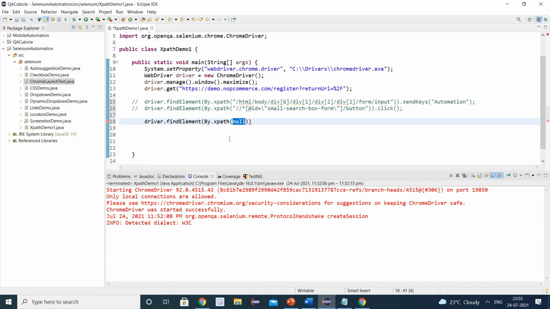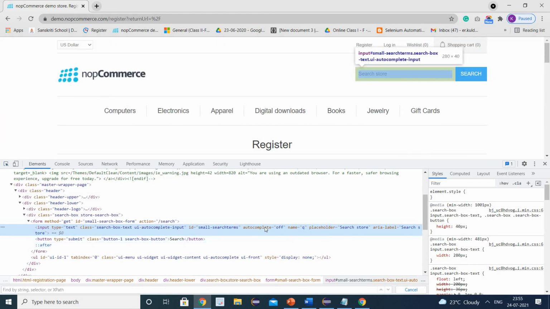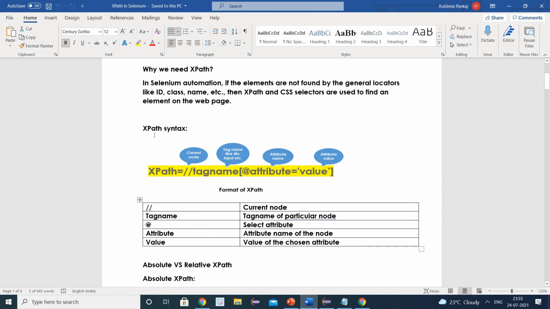That's why it is not recommended to use XPath that are provided by the browser, and we need to write the XPath in a generic way, or you can say we need to create our own XPath. So I will show you how we can create our own XPath for these two fields. Let's find out the XPath for this search store. I will just highlight this one, and with the help of this XPath syntax, we will see how we can create the XPath for this web element.